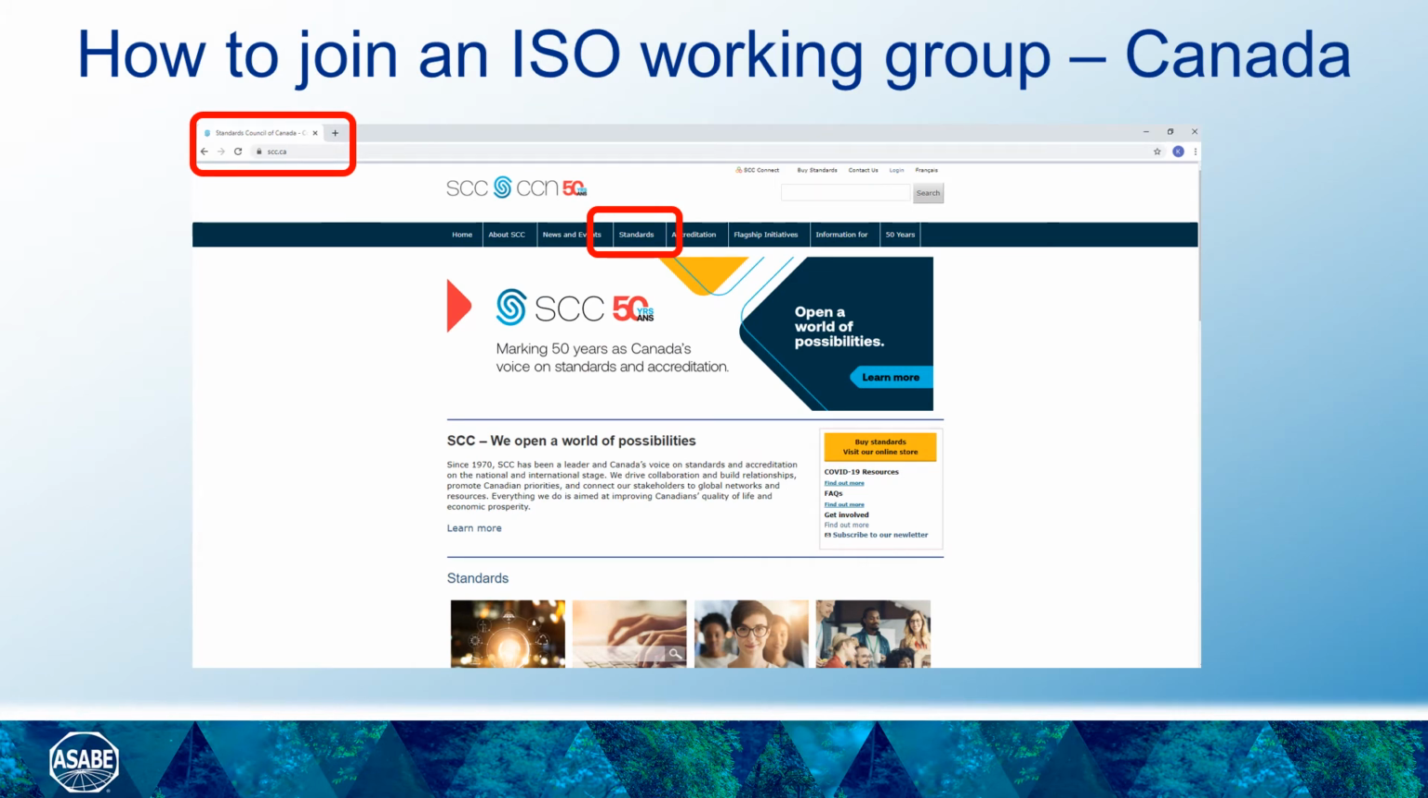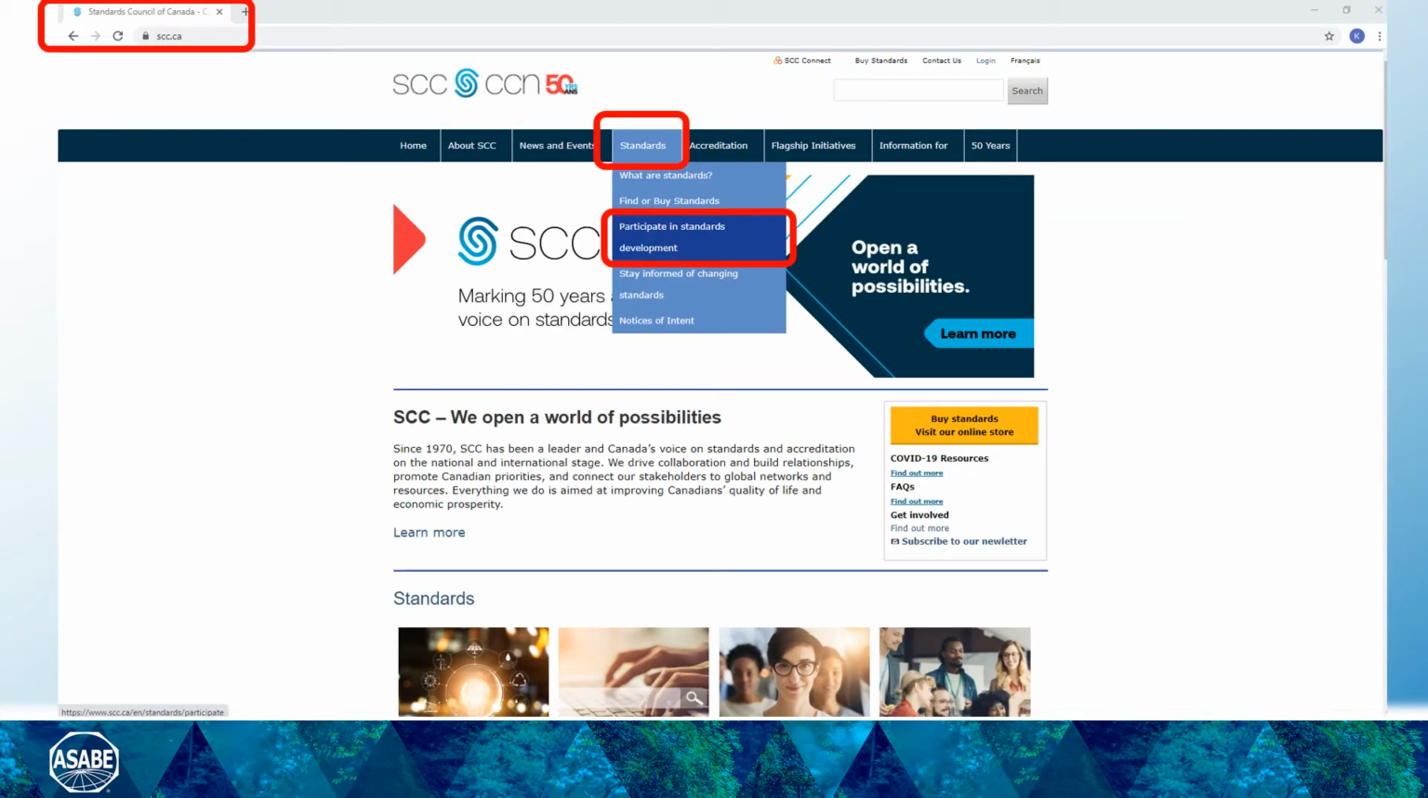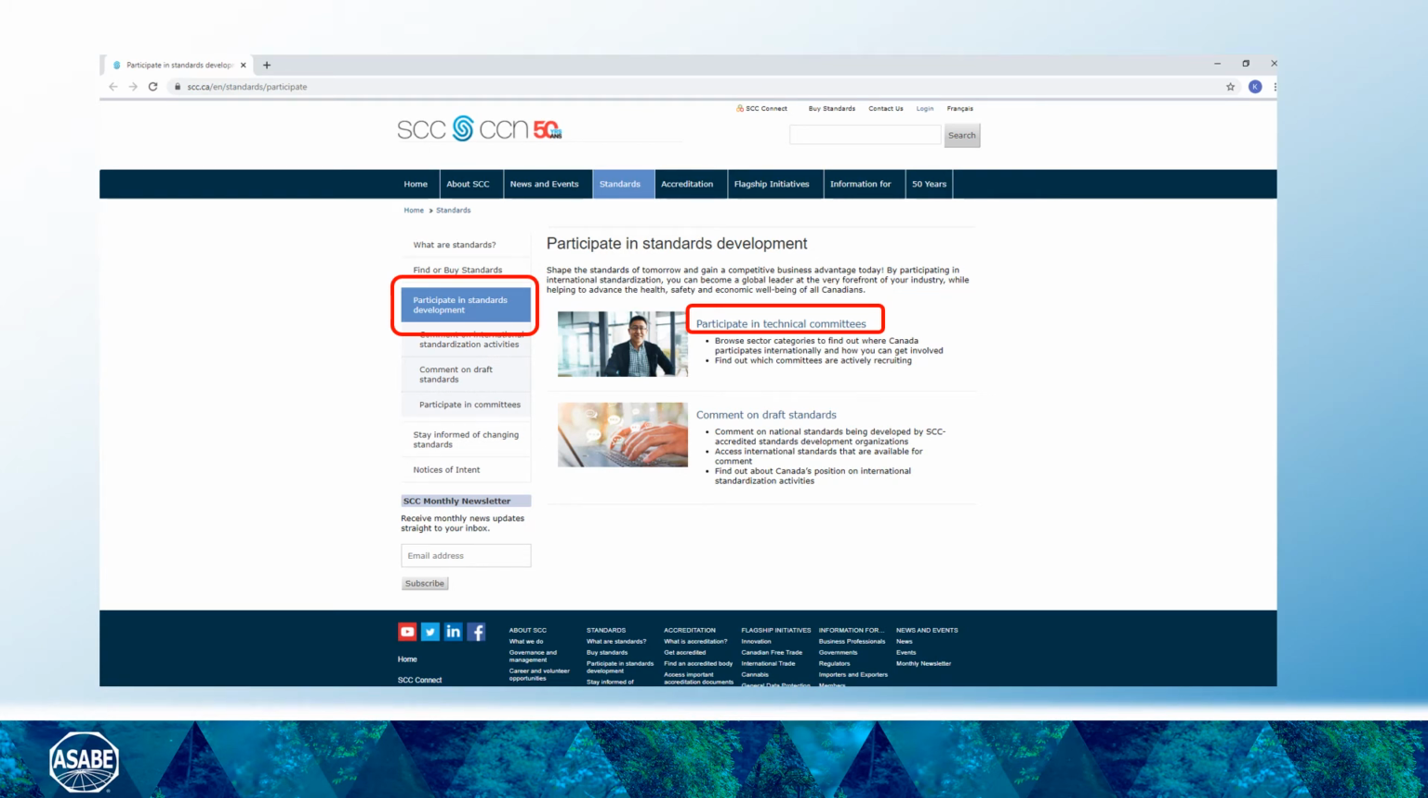To join an ISO working group as a representative for Canada, first you must go to the Standards Council of Canada website, scc.ca. Once you've arrived at the home page, you will click on the link to Standards, which is on the top bar. Select the Standards tab on the top bar, and you'll see a drop-down. Select Participate in Standards Development. So once you've arrived at the Participate in Standards Development page, then select Participate in Technical Committees.